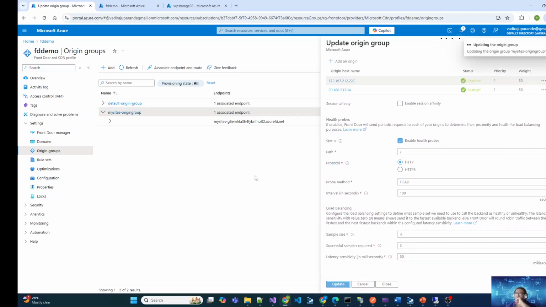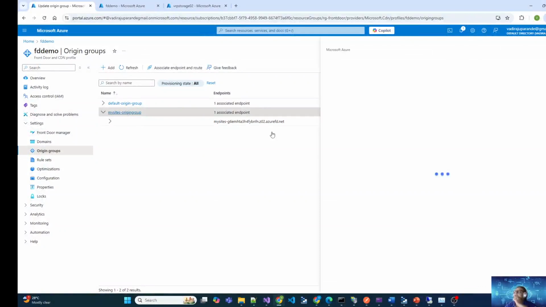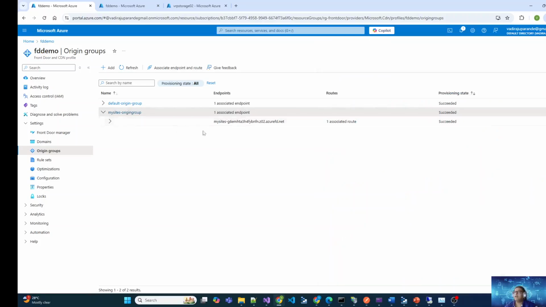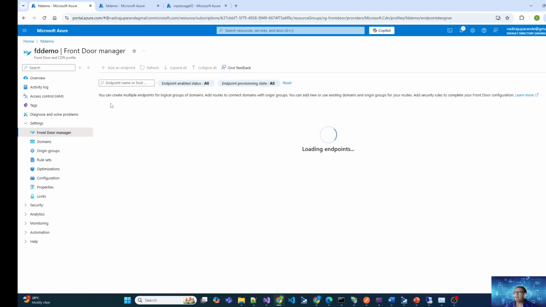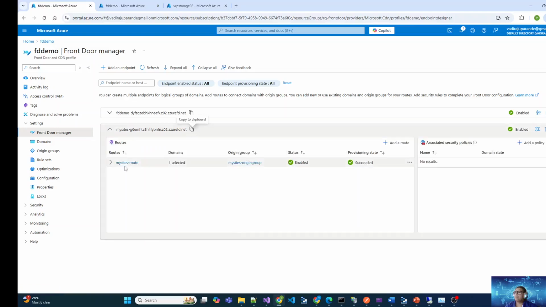I will wait for this to get updated. Okay, my origin has updated now, and if I go to my origin group, I can see two origins here, one from UK and one from Australia. Now I'm going to go to the Front Door manager and take my endpoint here. I have created a route, as you know. I'm going to open it, and it says UK region. It's difficult to get the Australian region.